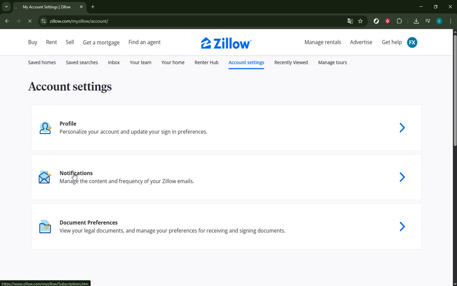Now that you're in the Account Settings section, scroll until you find Notifications. This is a crucial step because it'll lead you to the specific area where you can control how and when you get notified about rental messages.